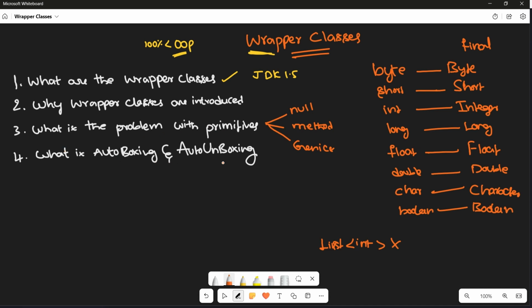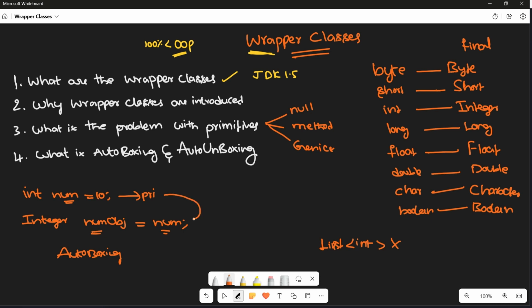And what is autoboxing and what is auto unboxing? Autoboxing is the process of converting a primitive value to a wrapper object value. Converting a wrapper object to a primitive is called auto unboxing. Let me write an example. I have int num with some value. This is a primitive type. Now I want to convert this primitive value to the wrapper type. Integer is the wrapper class, so Integer numObject, and I pass the num value I declared here. This is called autoboxing: the process of converting a primitive value to a wrapper object value.